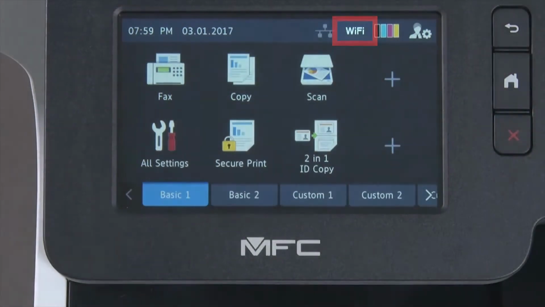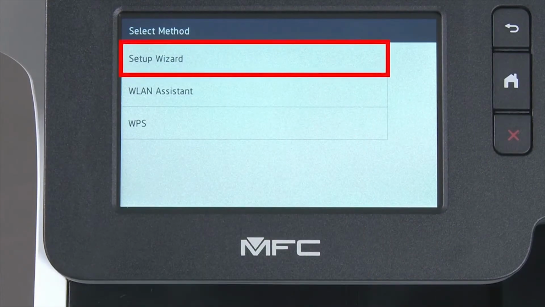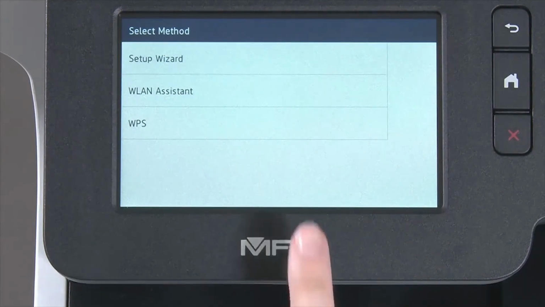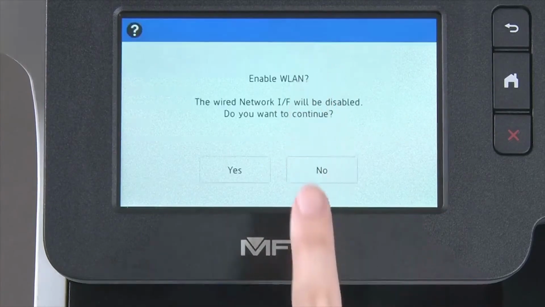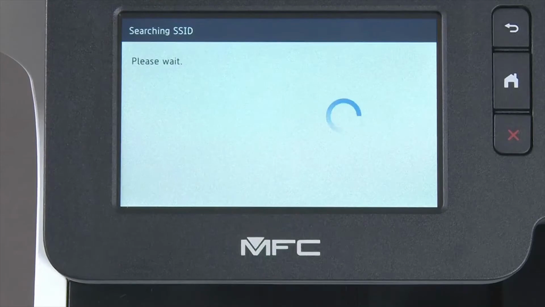Begin by pressing the Wi-Fi icon on the touchscreen. Select Setup Wizard from the option list. When WLAN Enable appears on the LCD window, press Yes.